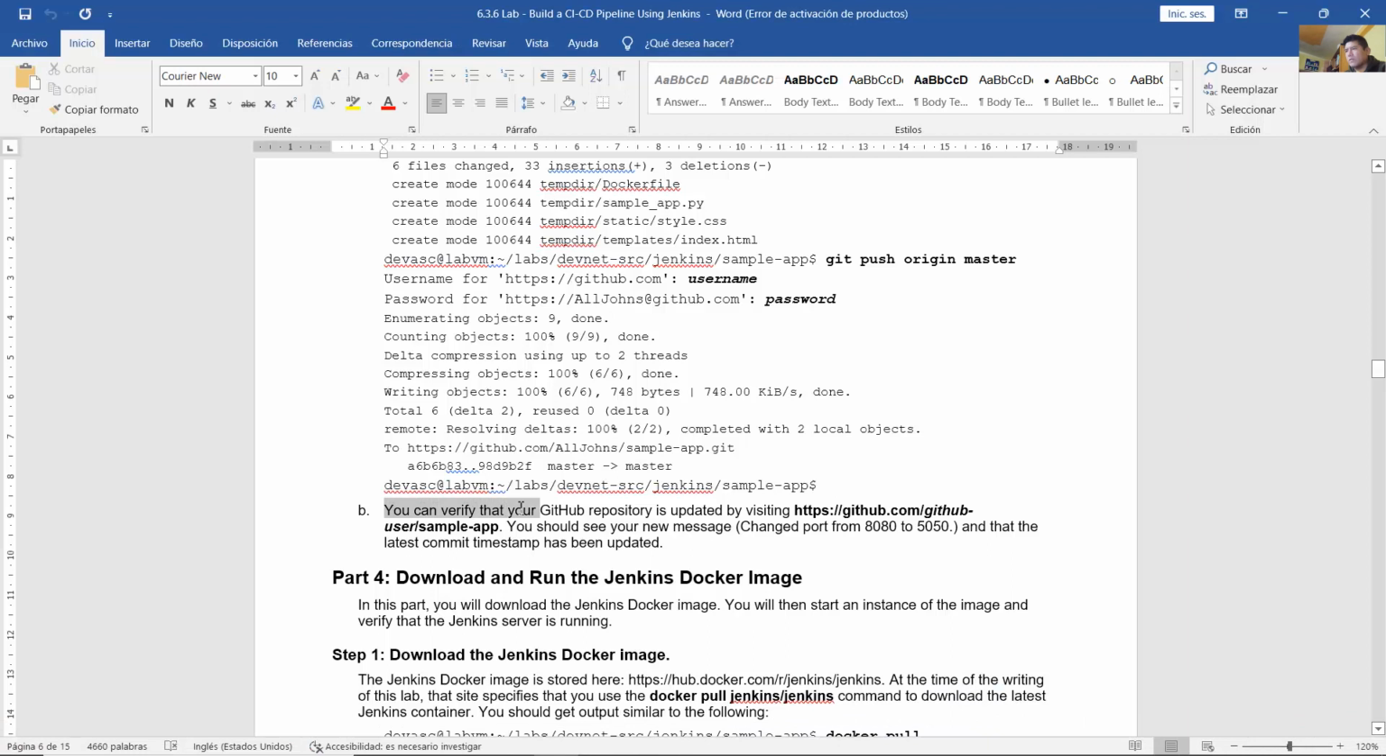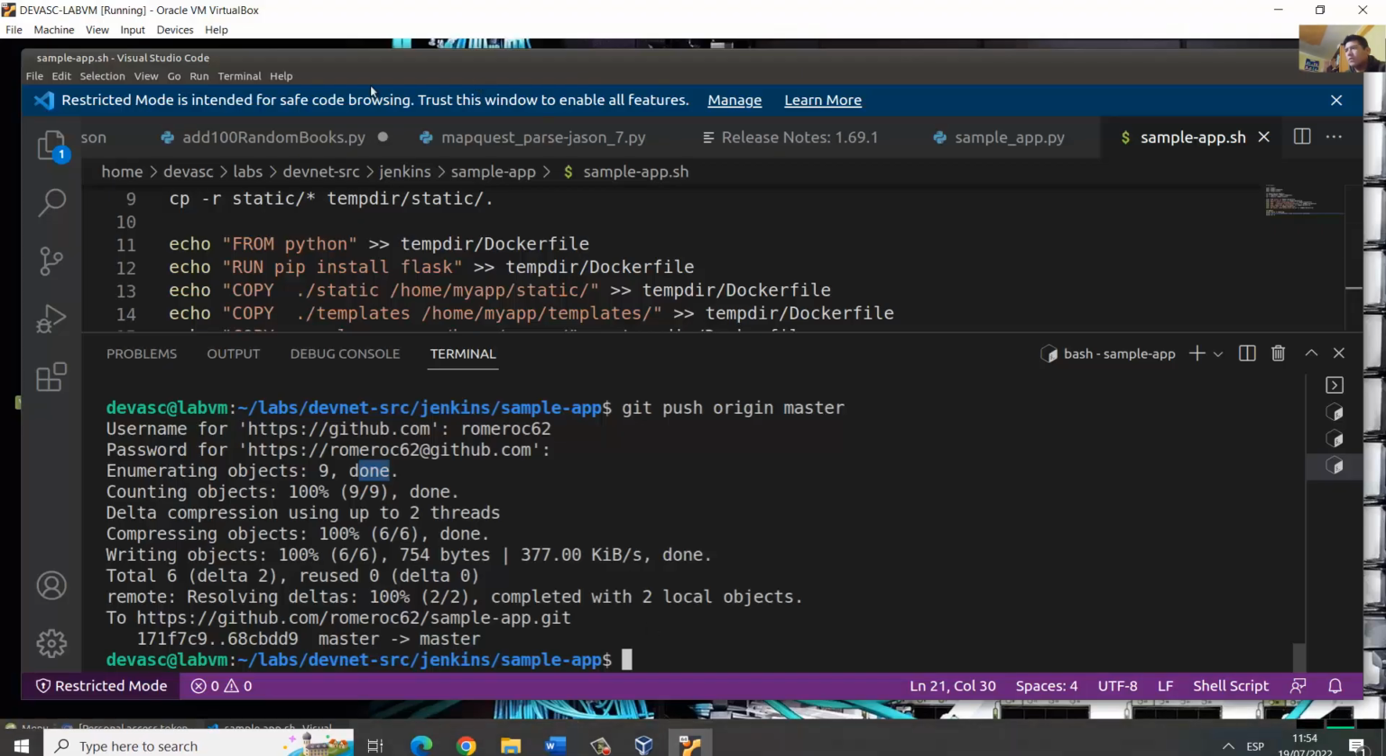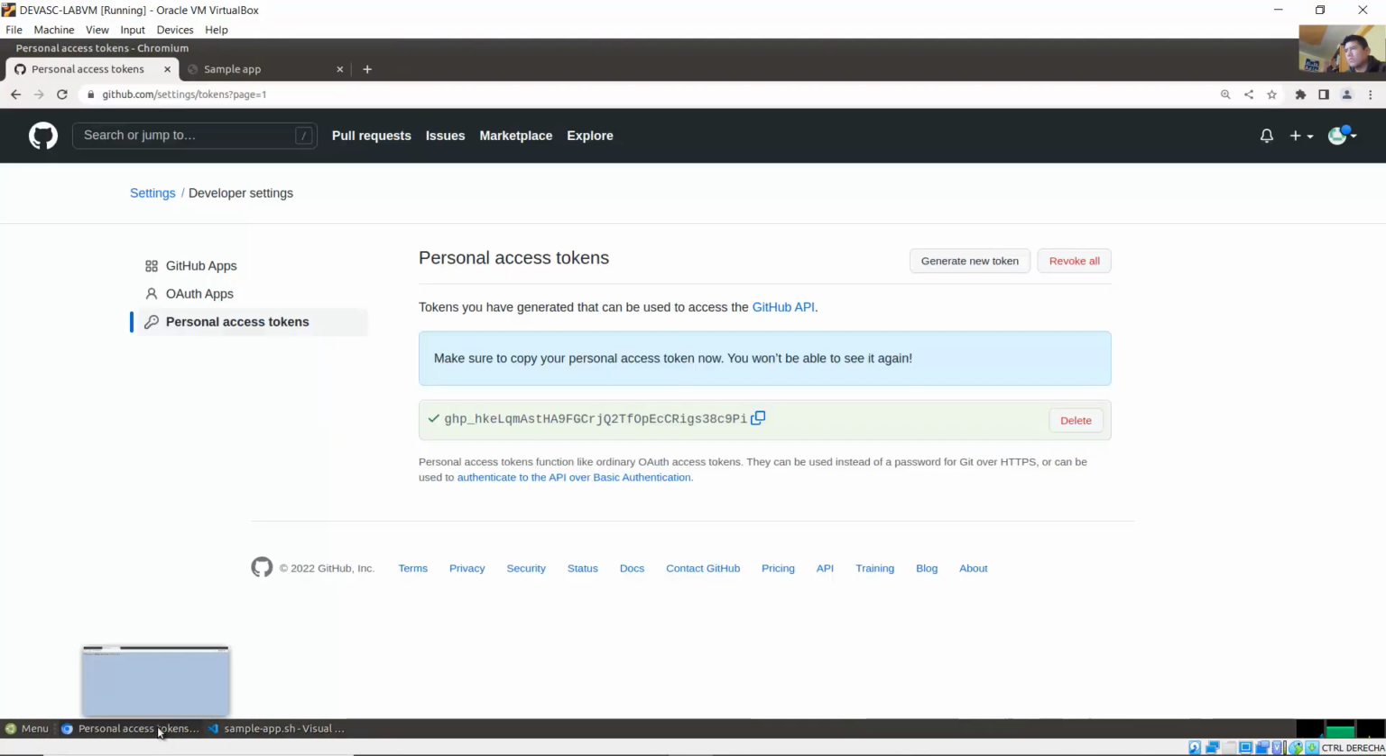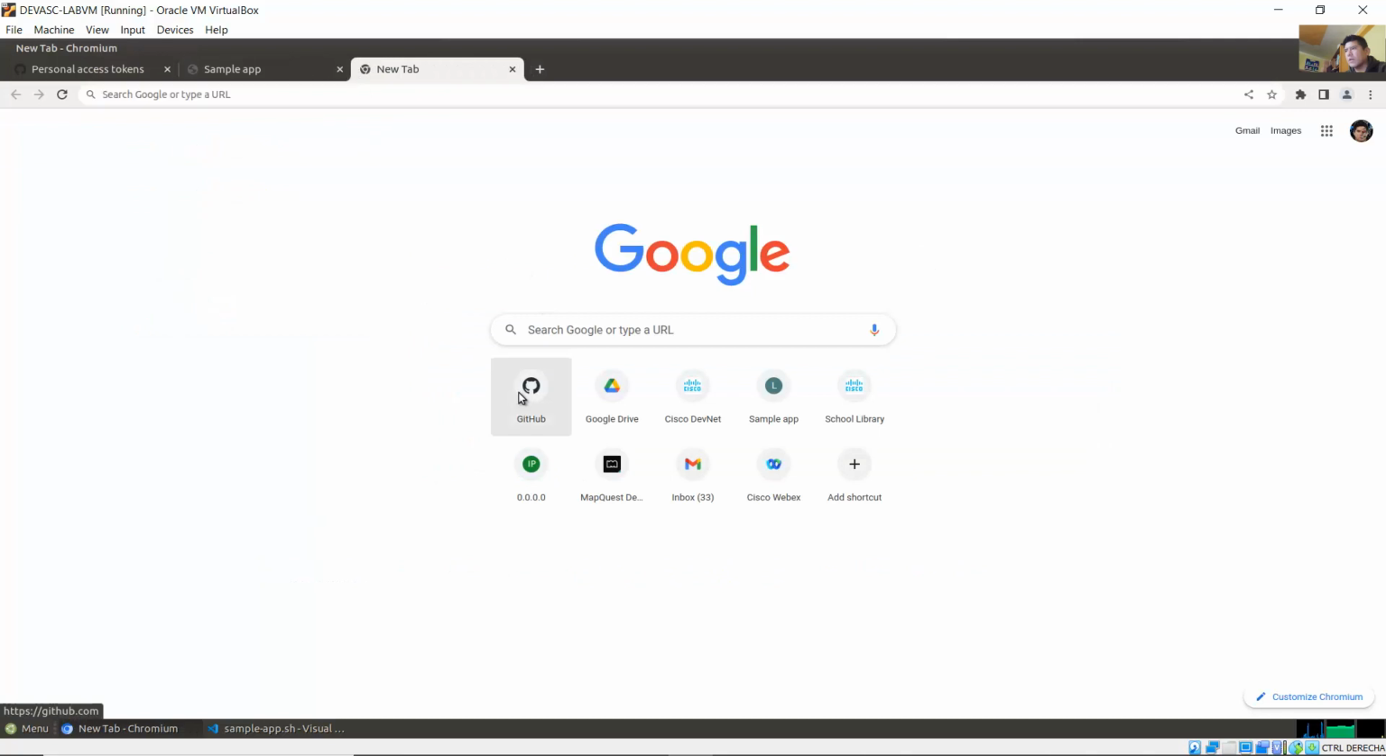You can verify that your GitHub repository is updated by visiting your repository. You should see your new message changed from port 88 to 5050, and that the latest commit timestamp has been updated. Okay, go to Chromium and review your repository. Okay, I will use another tab on GitHub.